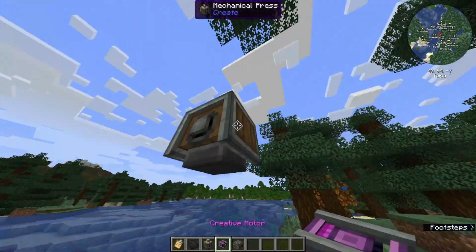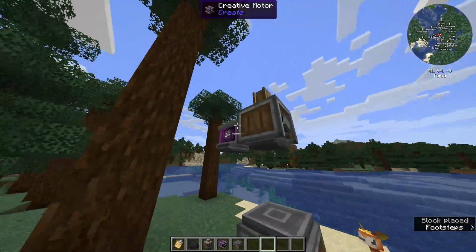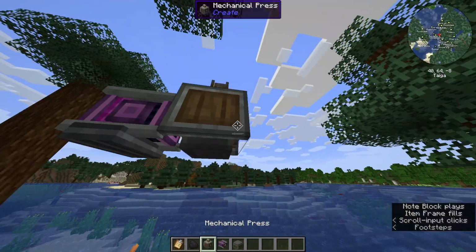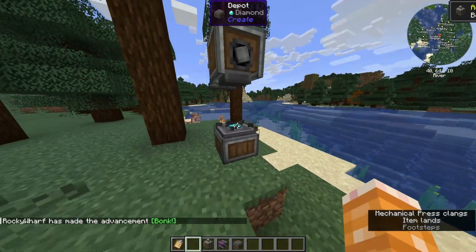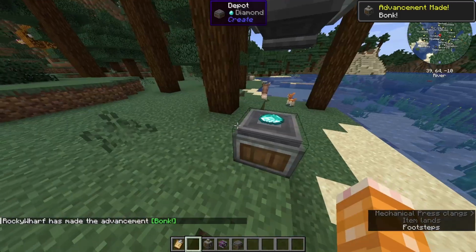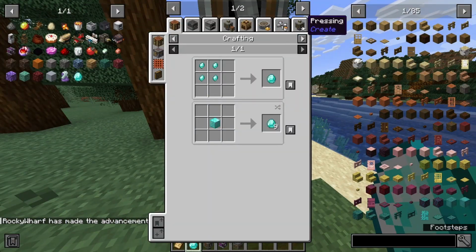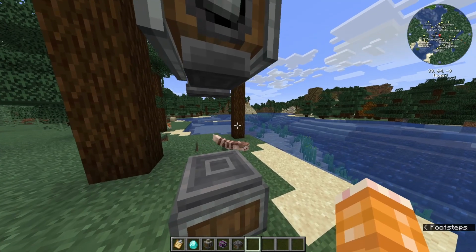Okay, so now if we come over here to our creative and we turn on the creative motor and max out our RPMs or whatever, right? We put a coal in there. Boom, turns into a diamond. Got diamonds. Simple as that. And that's our recipe. It works. So that's how you add a recipe.